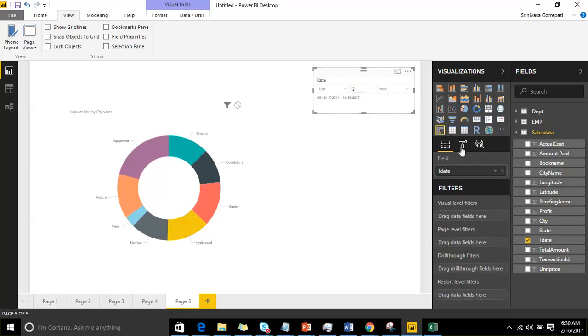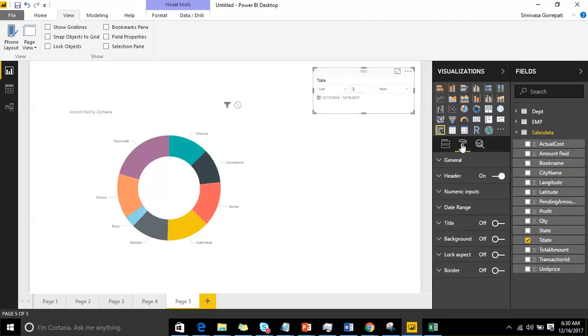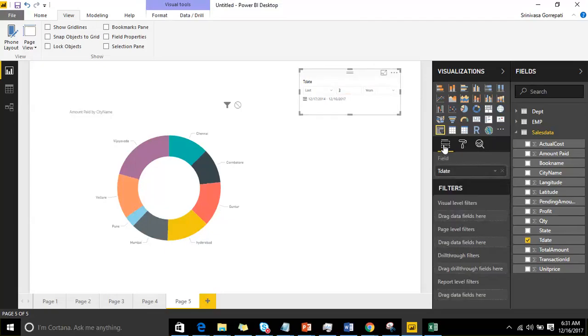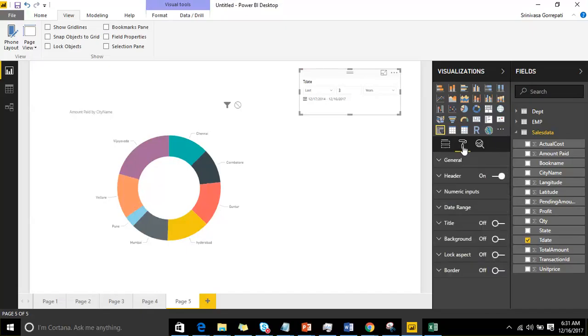And now here the customization options are there for this slicer. In this tab, it is going to showcase two options to you. One is what are the columns that you are giving as input. Second one is filters whatever you want to apply. Second one is customization. So this visual is fine, but I want to customize that one.